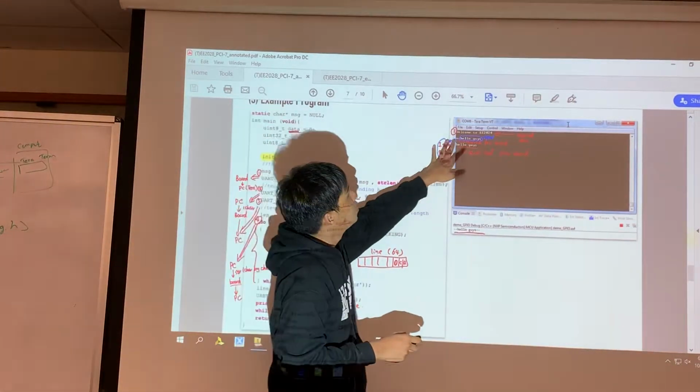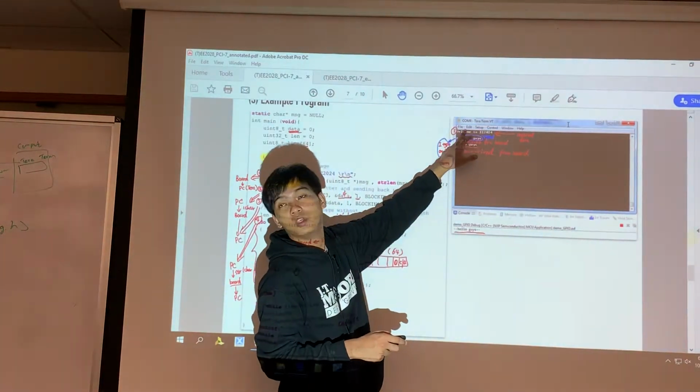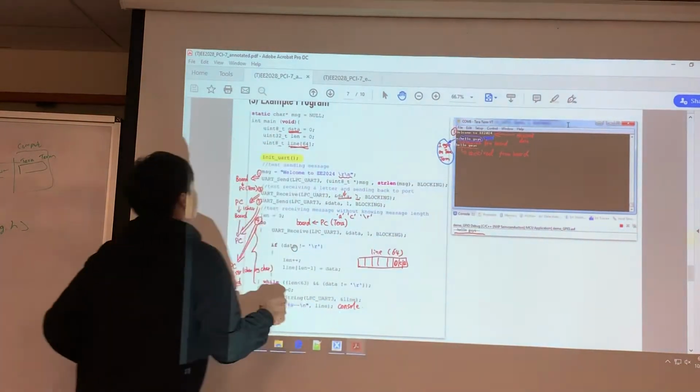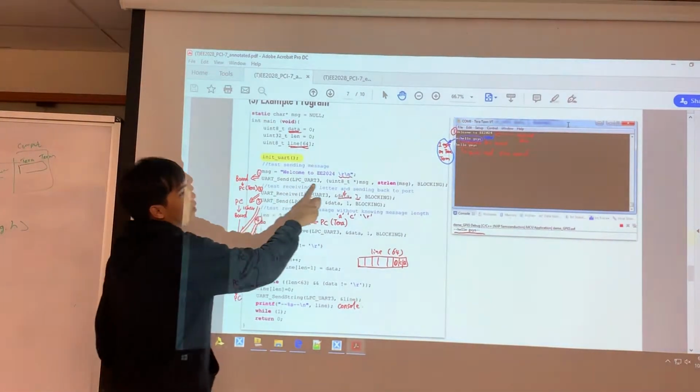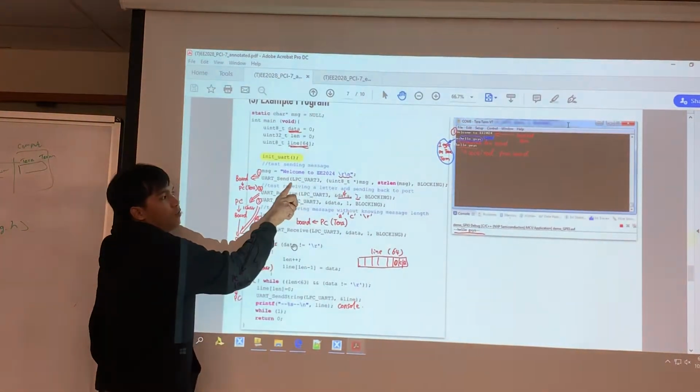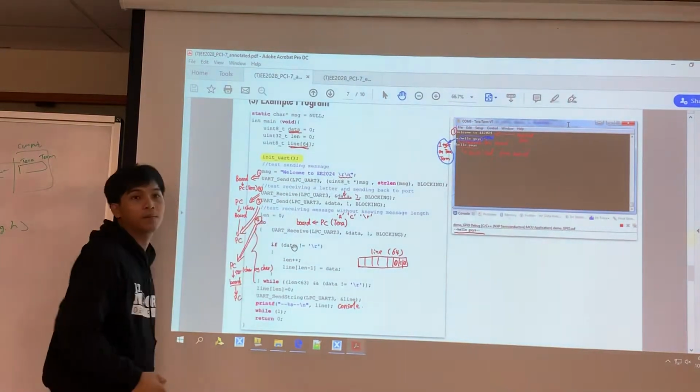So if you look here, you can see that on the TeraTerm you have E2024. Okay, so let's try to understand this. How does this work? It has 4 input variables. The first one you have to choose a UART type.